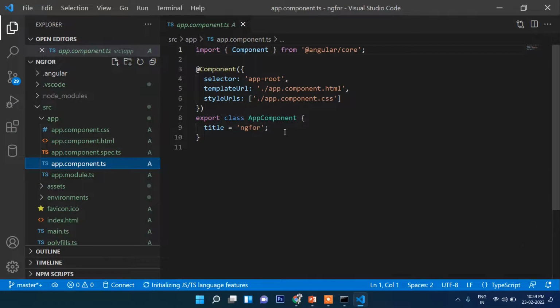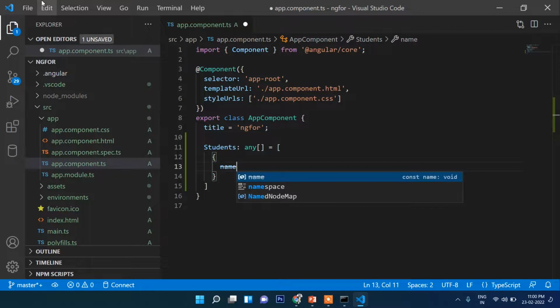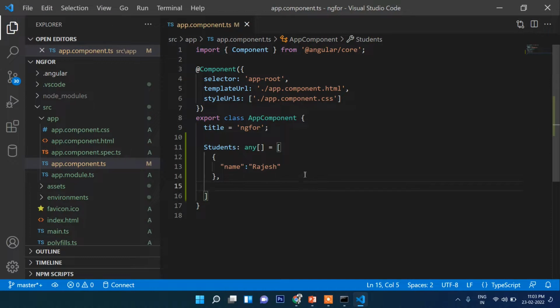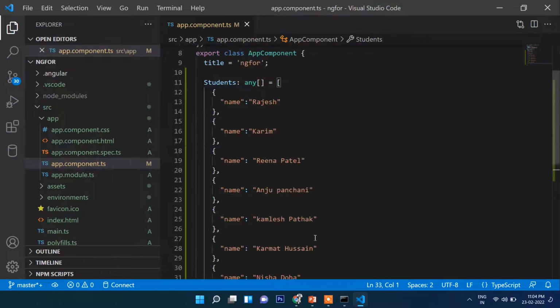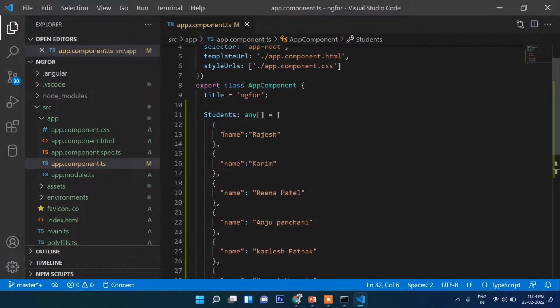Now we will create an array here. Let's create one array inside this, and then curly braces here. So name Rajesh. Okay, so this way, name Rajesh, let's create more names here, name Kareem. So these are the names we have in this array. Remember, this is just for simulation and learning purposes. The actual array will come from an API. So for learning purposes, we have just hard coded the array here.